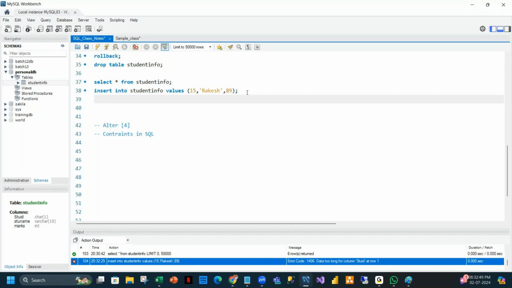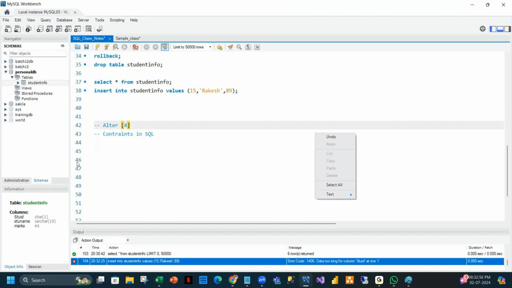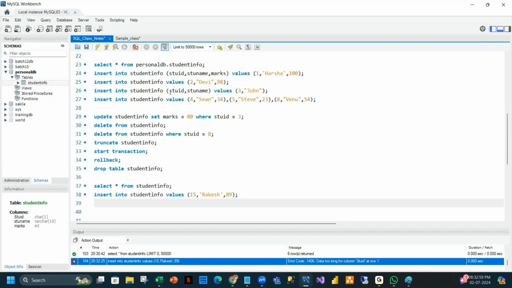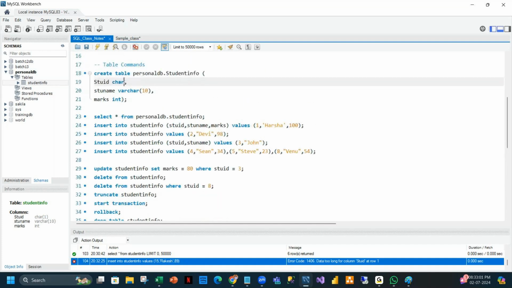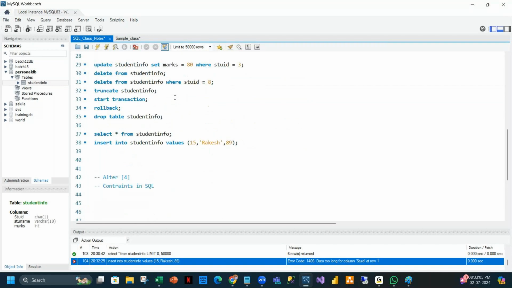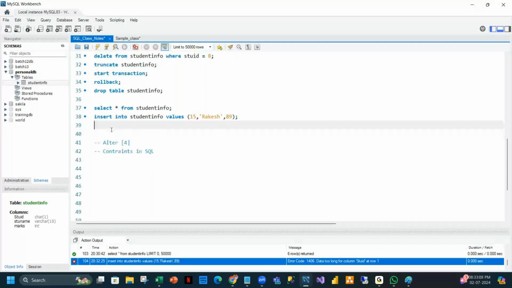So basically, few might be confused that we have to go back to the table and use this query to correct it. But that's not the right way. If you already created a table, you cannot change that. Instead, you have something called alter table.